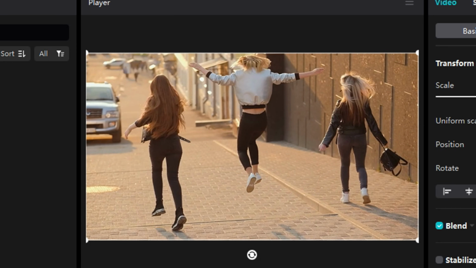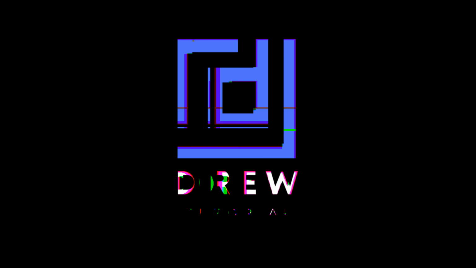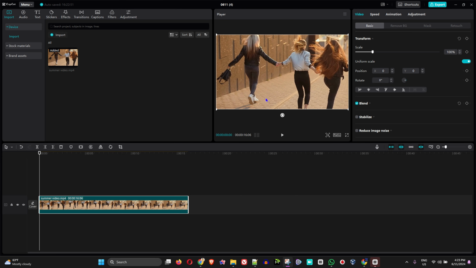I am going to show you a very easy feature within CapCut to mirror your videos. If you're currently working on any video project and you want to mirror that video clip, then this one button will allow you to do that within CapCut.